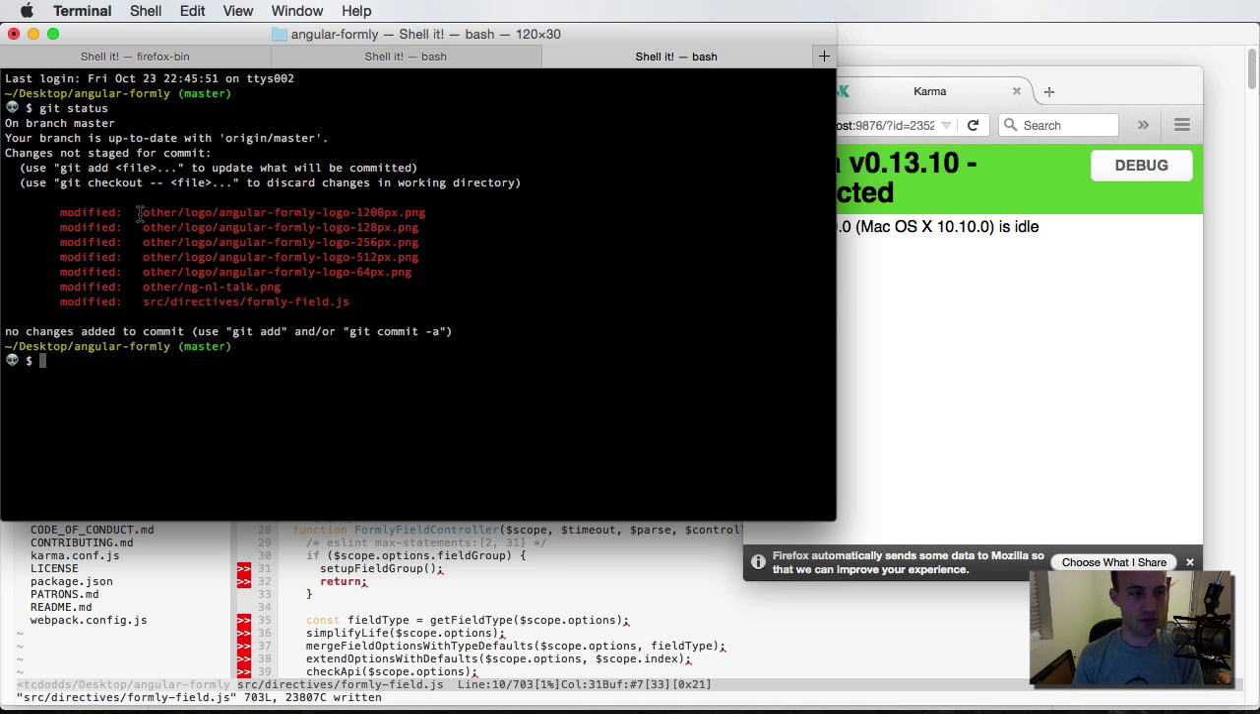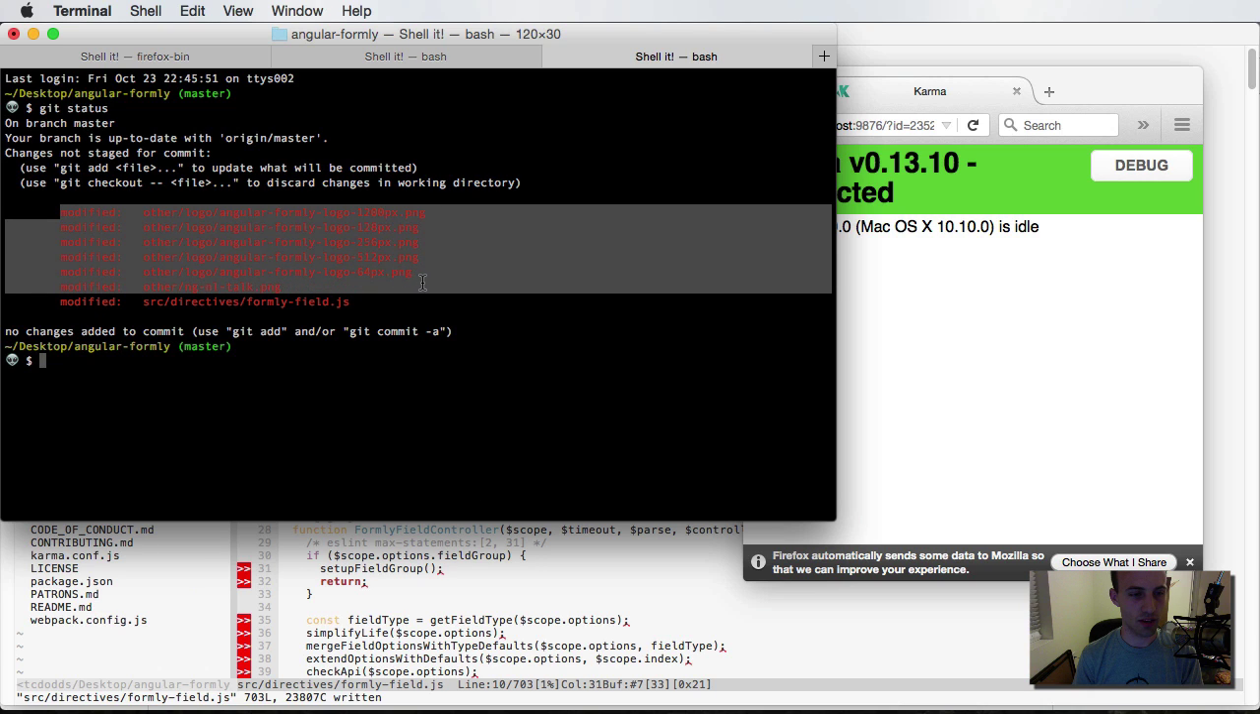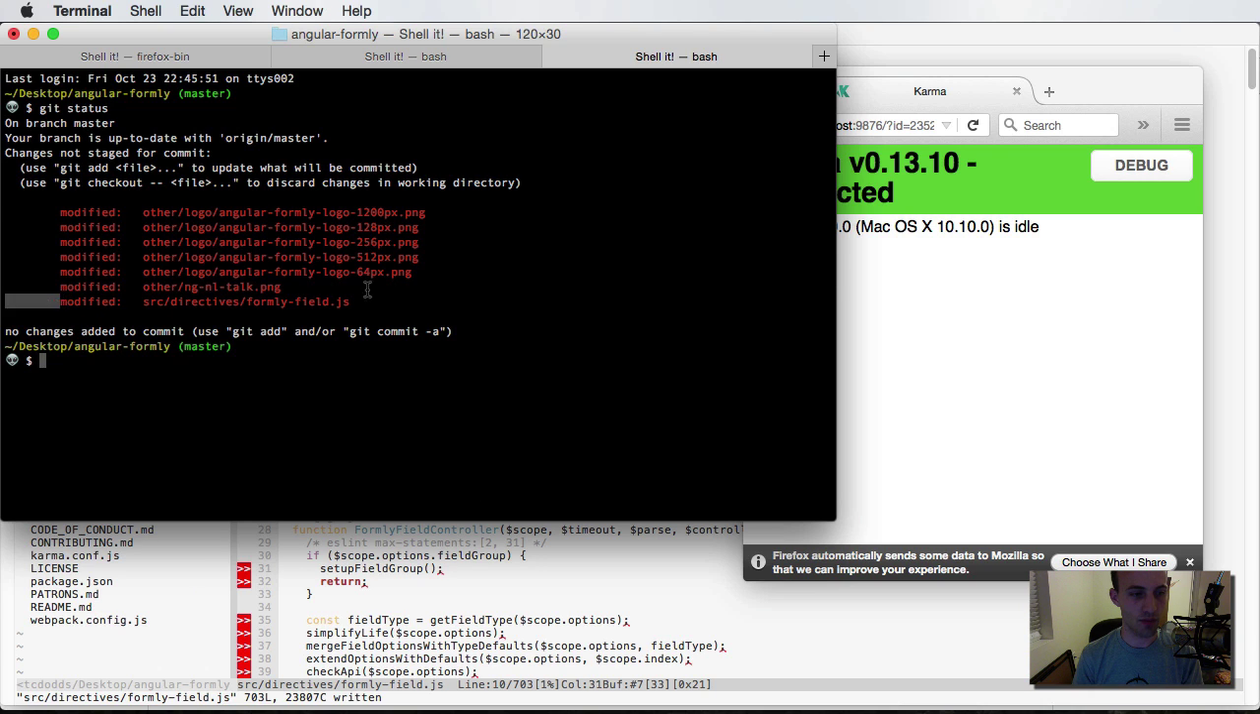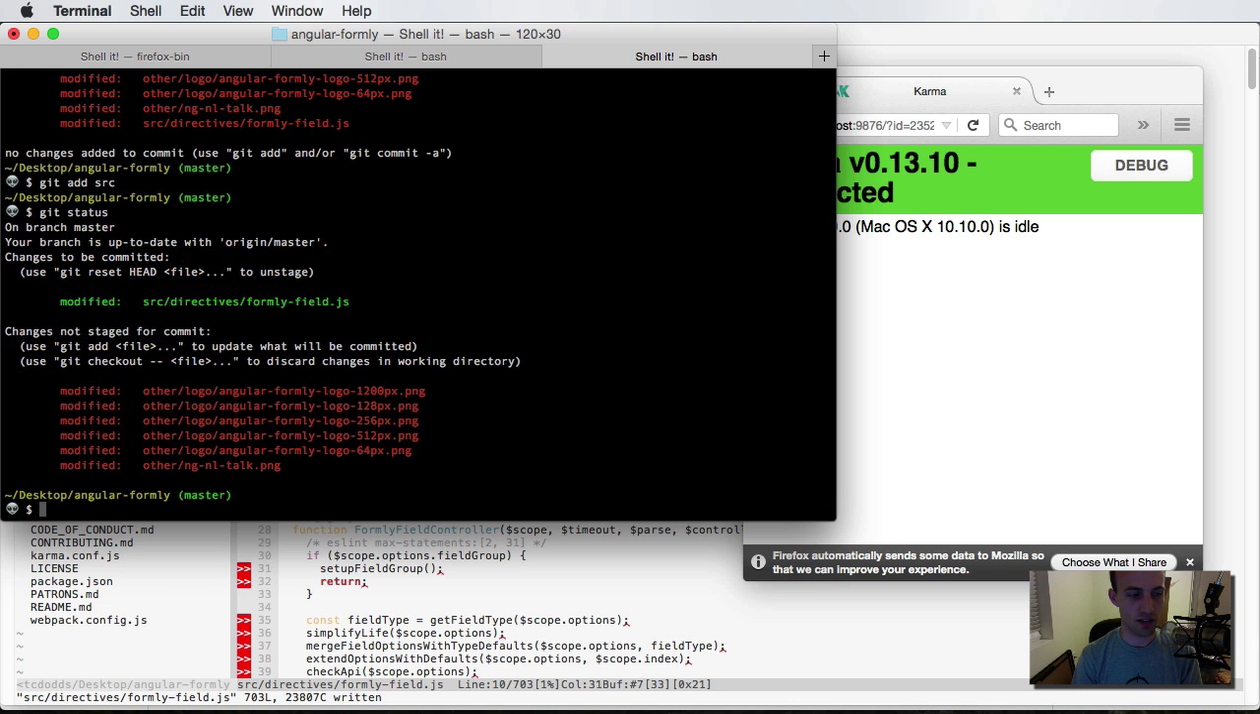Yeah, so don't commit anything in the other directory. That should not have happened, but we'll go to the source directory. So we'll say git add src. And now if we look at our git status, it should only have this file staged.